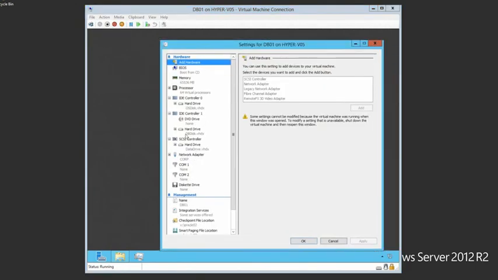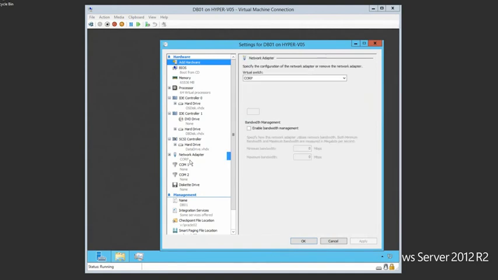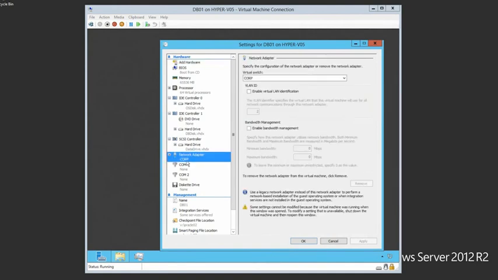And firstly, I'm going to scroll down to the network adapter. And you'll see this particular virtual machine's got a single virtual network adapter. And for this VM and for each VNIC within the VM, I can tick this box and enable what we call in the UI bandwidth management. And you'll see with bandwidth management, I can specify explicitly a specific number of megabits per second for the minimum and maximum bandwidth for this particular virtual machine.